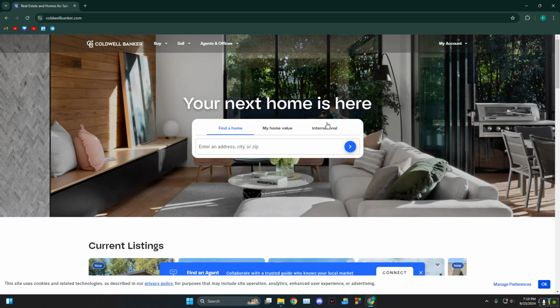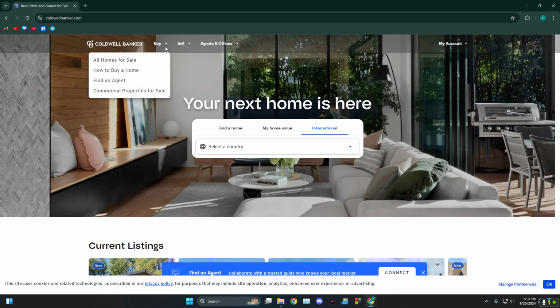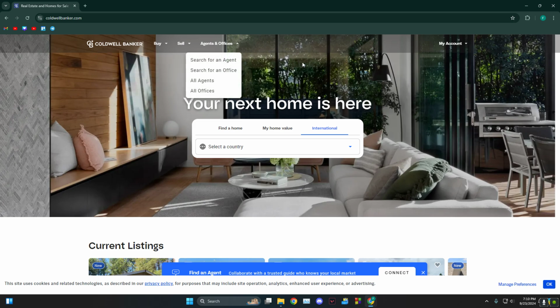And then as you can see, your next home is here, so find a home. And then also you can check your home's value, and then international if you want to check homes from other countries. And then there is buying if you want to buy a house, sell a house, or if you want to be connected with agents and offices.